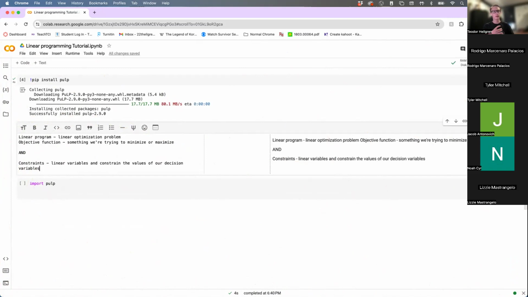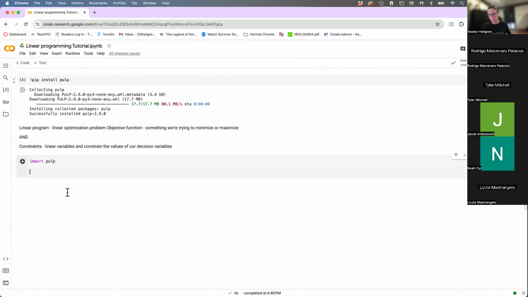All right, so what we're going to do then is create a linear program. In the Pulp library, we can treat the linear program like a variable, and we're going to define it sort of like that.